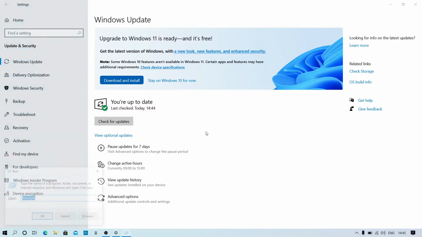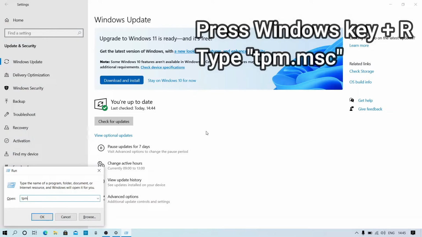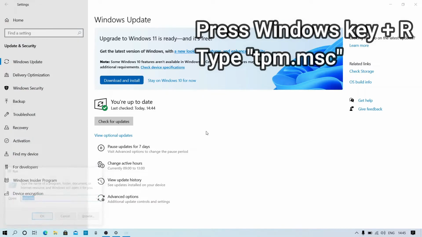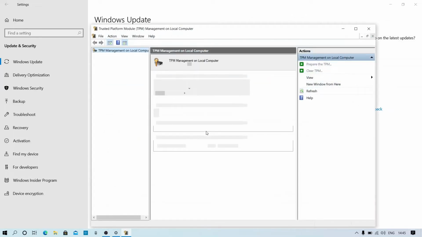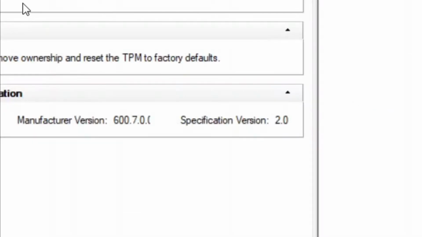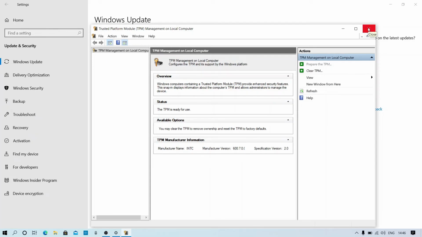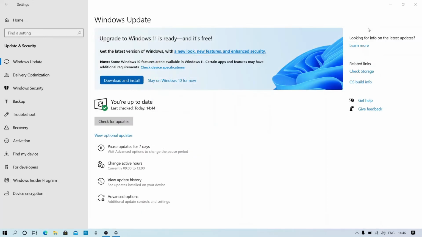press Windows plus R, type tpm.msc, click enter. It will open this. So it has TPM 2.0. You can see here it must have 2.0 or it will not be compatible, and greater processor than Intel i5 7th gen.